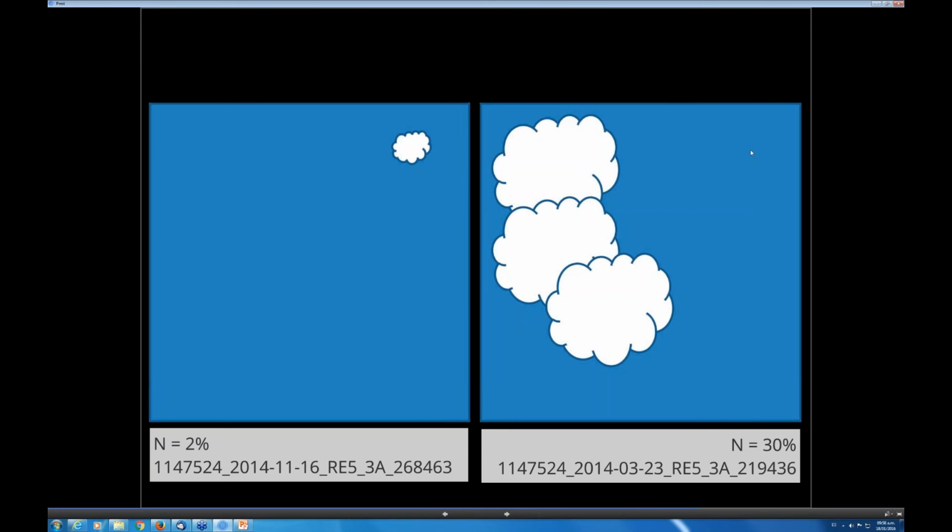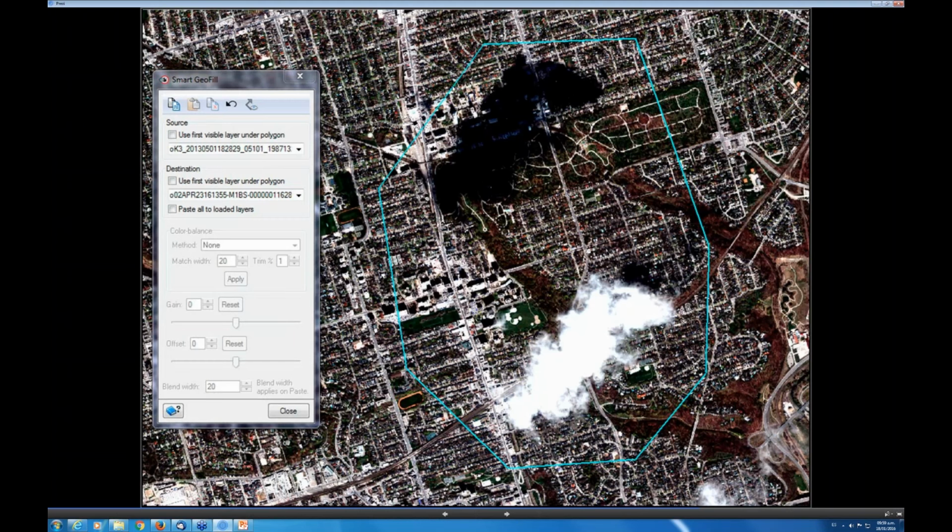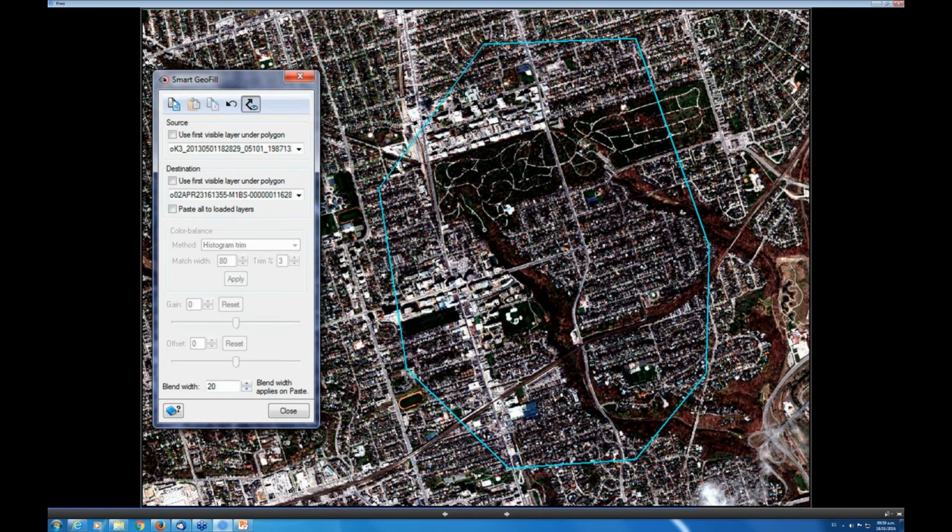So it would be great if I could just copy this part of the second scene and paste it here. And that's exactly what the Smart Geofill tool allows me to do. You see here an example with real data. I have this cloud and the according shadow. So using the Smart Geofill, I define the area I'd like to replace, look for another scene of the same place where this part is cloudless, and I paste it over the cloud. This is done in a way that fades the new data, so you won't see any cut lines afterwards.